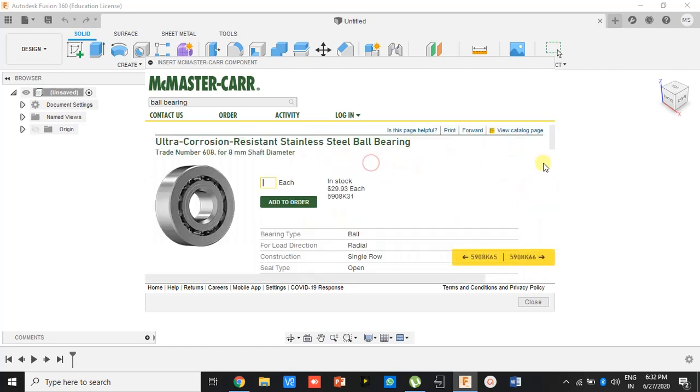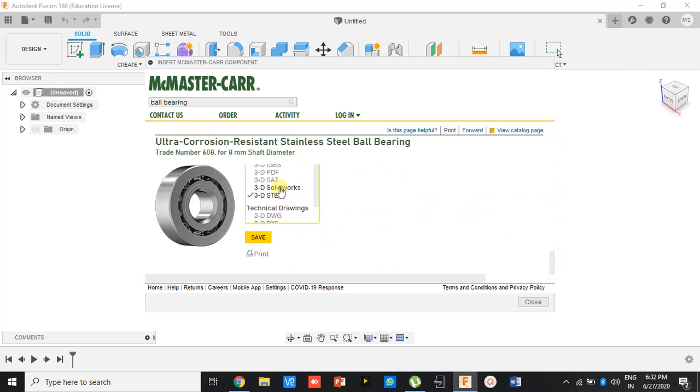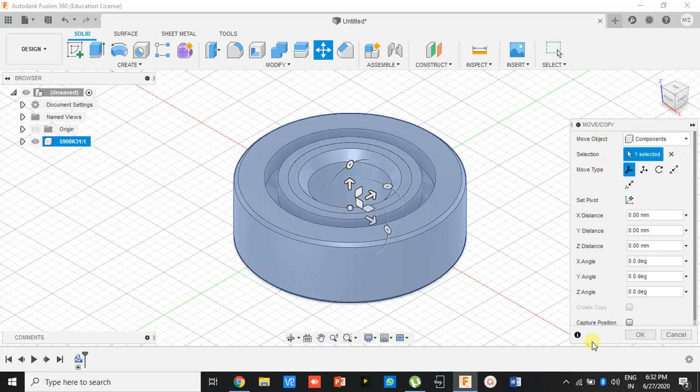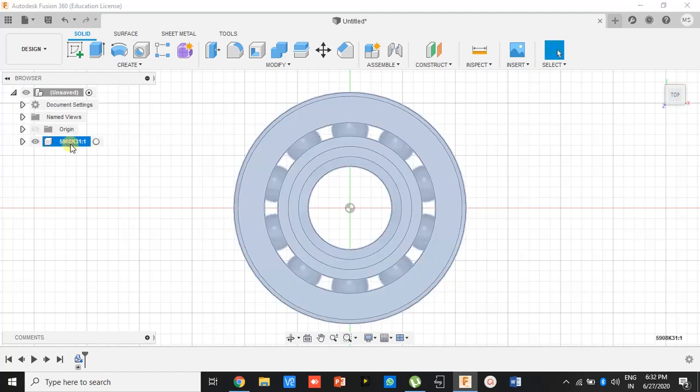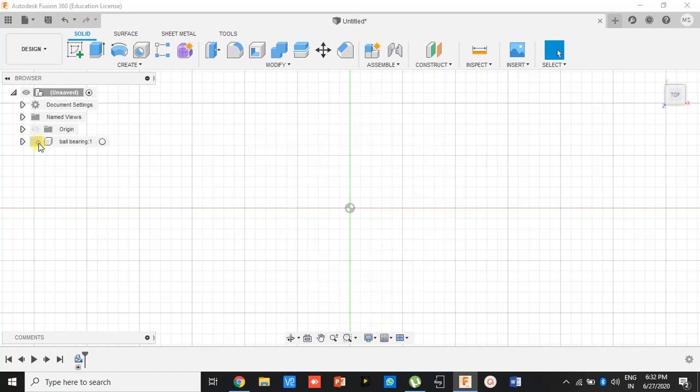Click on product detail. Go down again. Now if it is in 3D step, click on save. Now the ball bearing has appeared on the screen. So click on OK. Click on top view. Now name the component as ball bearing. Now we need to disable the ball bearing as you need to make the sketch of fidget spinner. So I have disabled it.